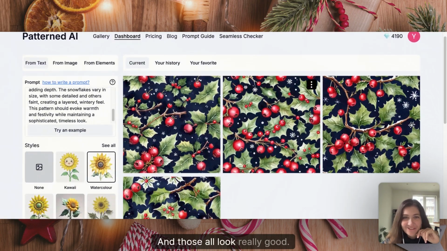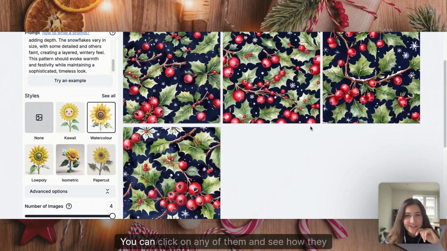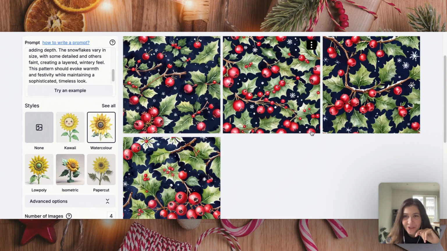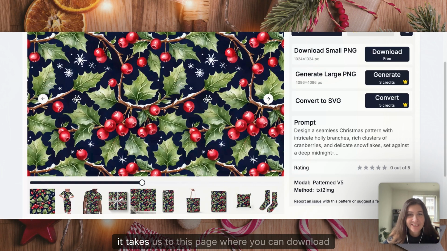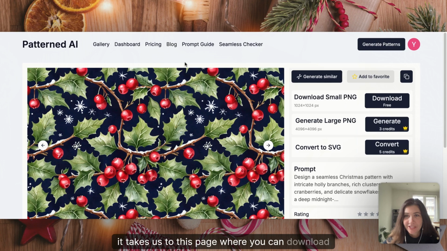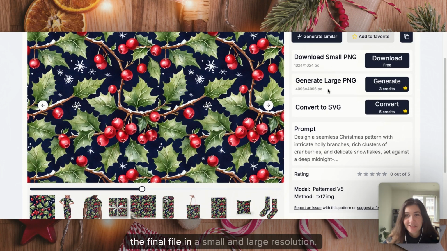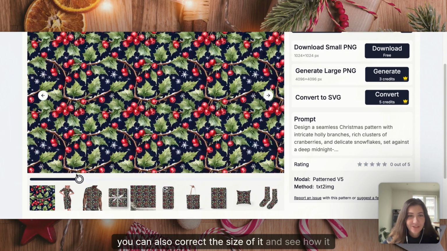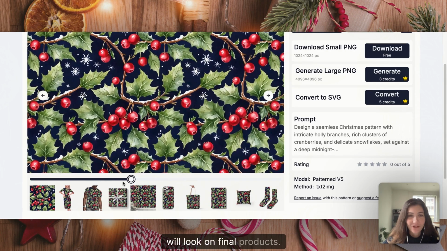And those all look really good. You can click on any of them and see how they will look on finished products. If you click on the pattern, it takes us to this page where you can download the final file in a small and large resolution. You can also correct the size of it and see how it will look on final products.